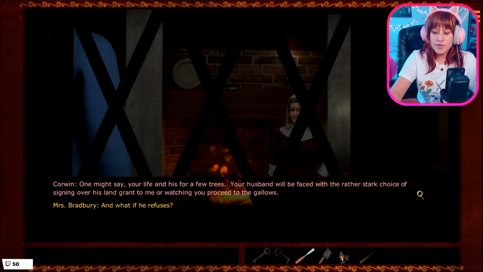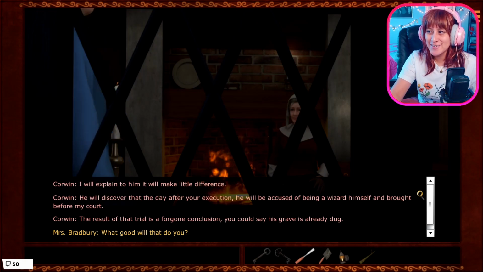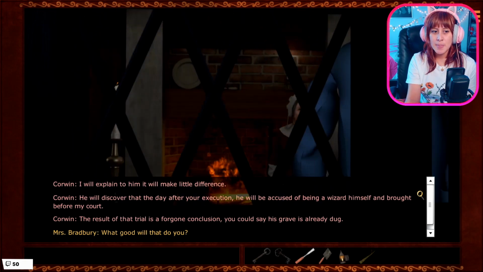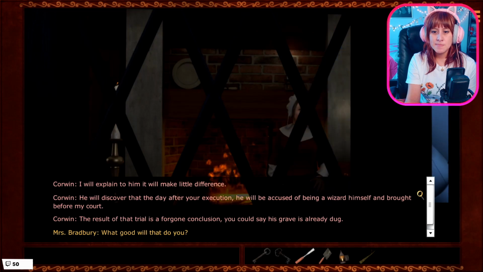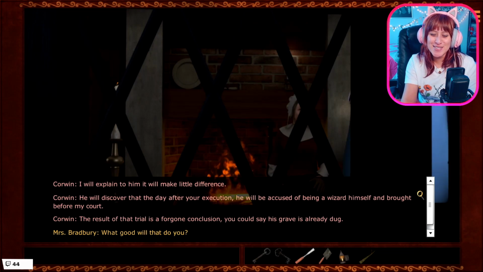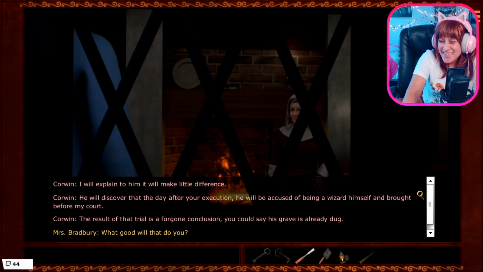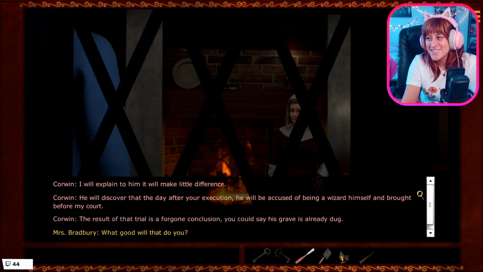And what if he refuses? I will explain to him so it will make little difference. He will discover that the day after your execution, he will be accused of being a wizard himself and brought before my court. The result of the trial is a foregone conclusion. You could say his grave is already dug. What do you mean? I don't understand.